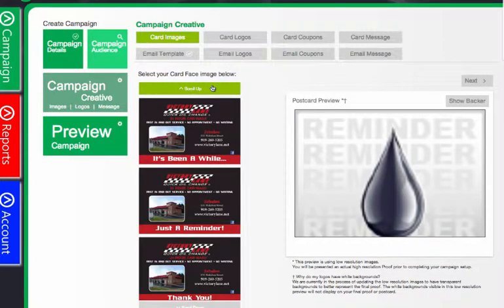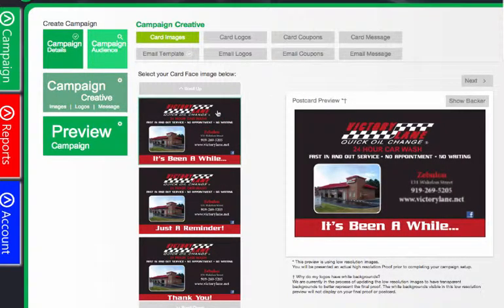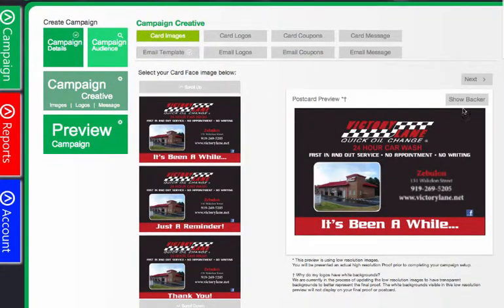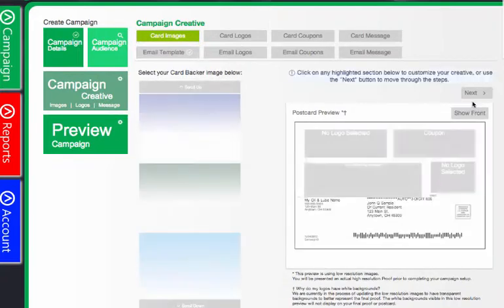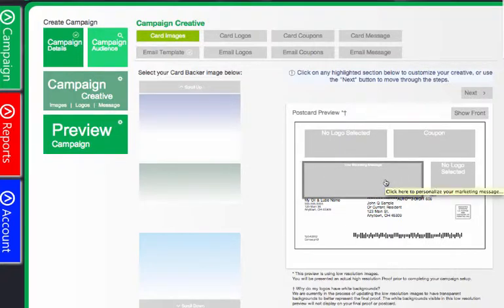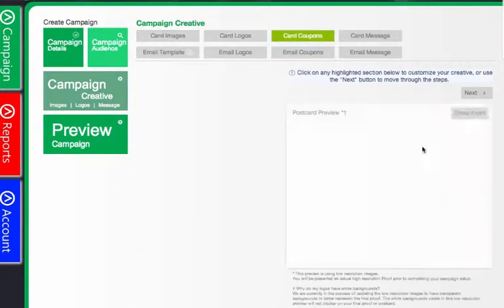You can search for different card faces using the up and down scroll buttons. When you find the one you like, click to select it. Select the Show Backer button to move to the back of the card. There are 4 areas on the back of the card: a discount offer area, logo area 1, logo area 2, and a message area.